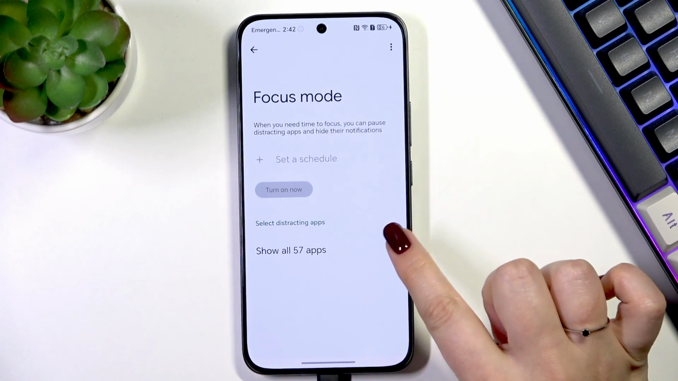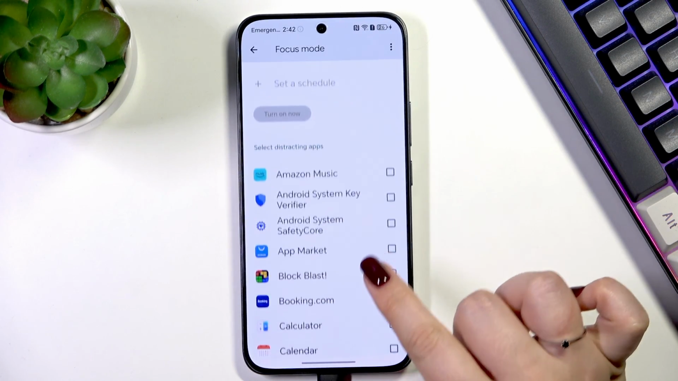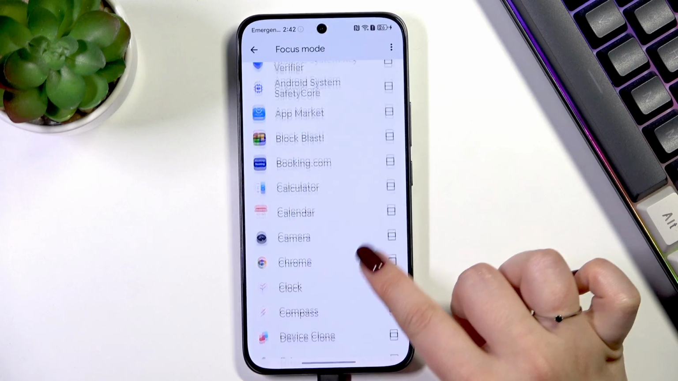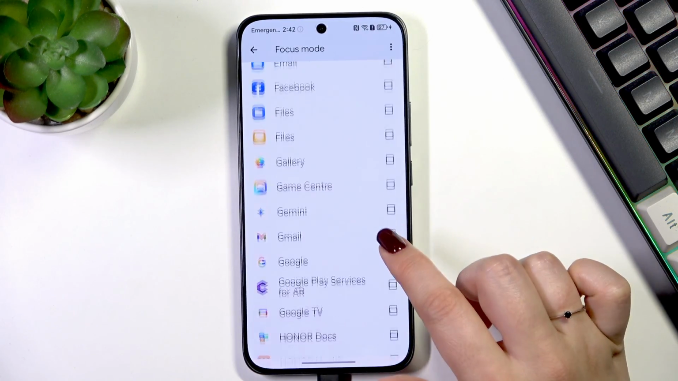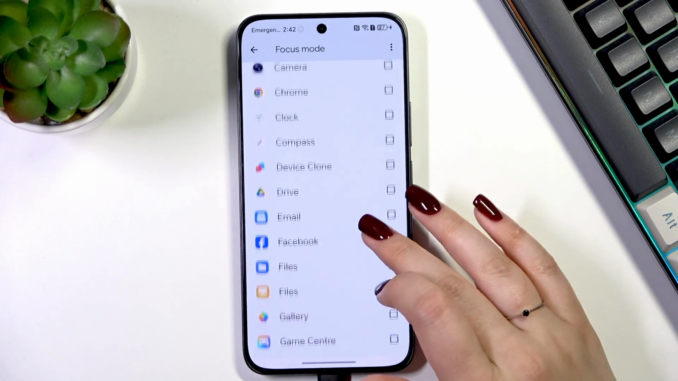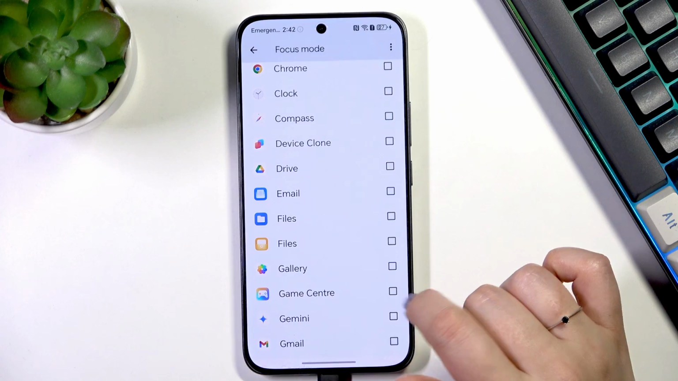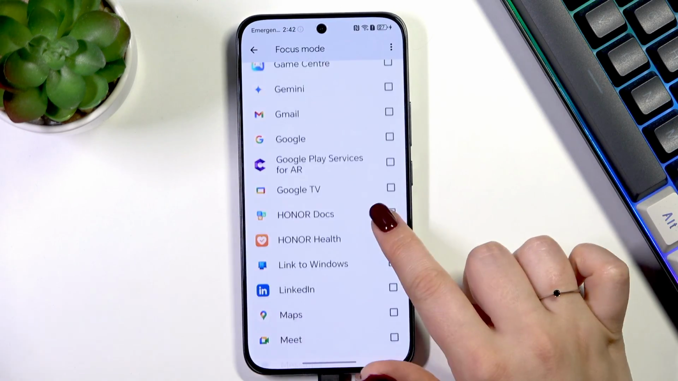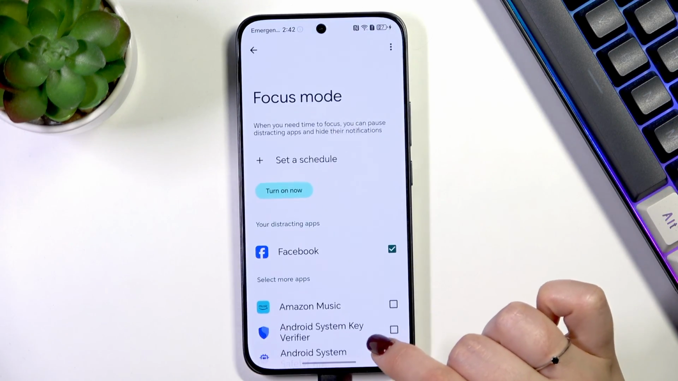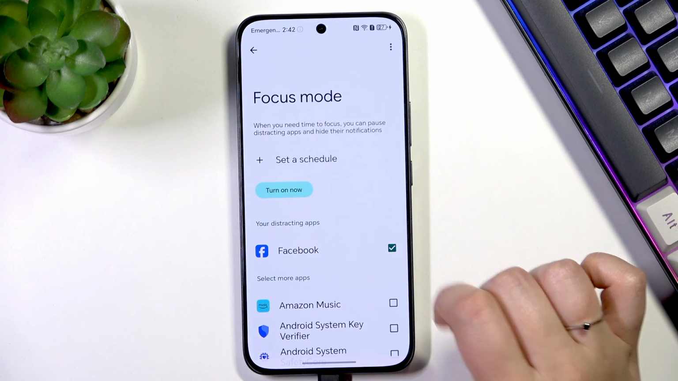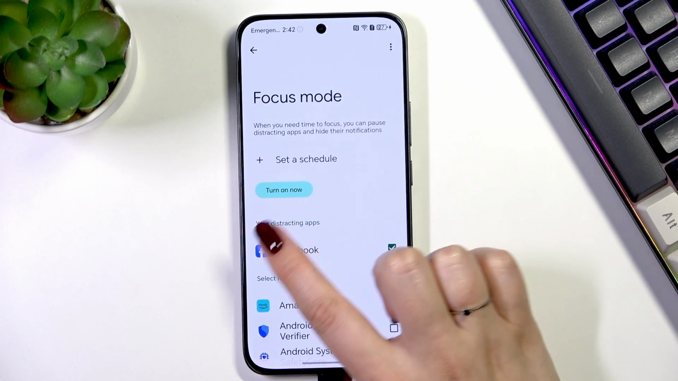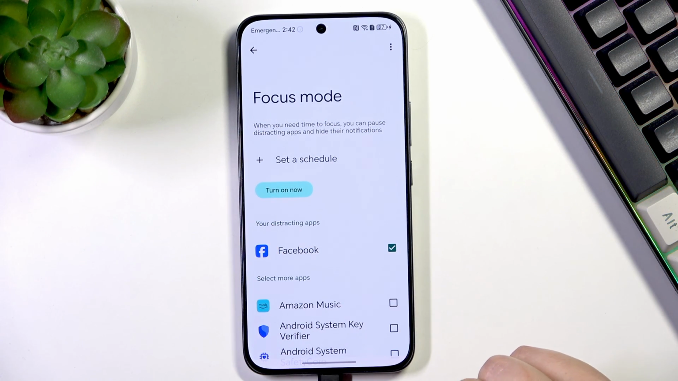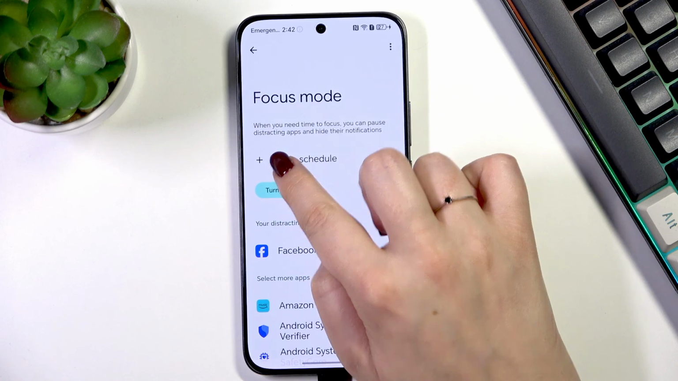After entering here, we can select some distracting apps. So I assume it could be social media apps, for example Facebook or Instagram, or I don't know, whatever you've got there, whatever distracts you. After marking the app, it will be immediately applied to this section, your distracting apps. Then you can set the schedule.